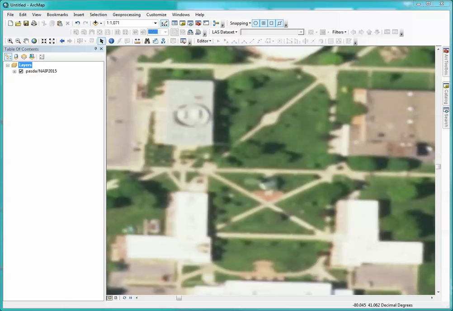Okay, this is the first of a series of videos on editing in ArcMap, and again we're going to be working with heads-up digitizing. In this video what we're going to be doing is simply setting up our environment in order to digitize features into feature classes.